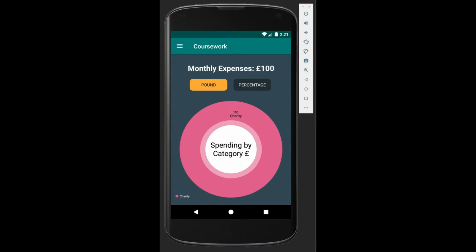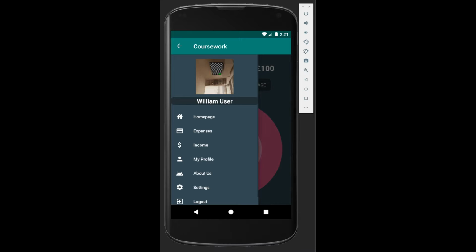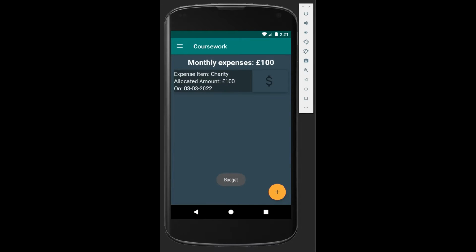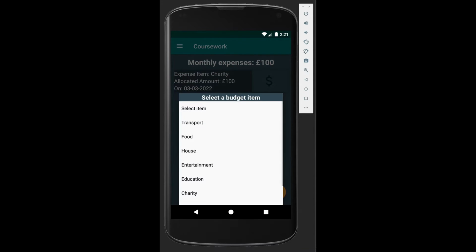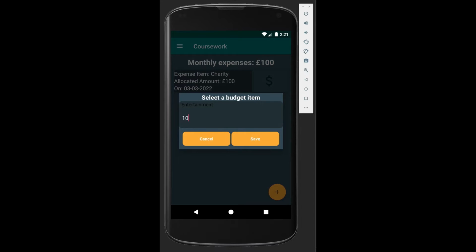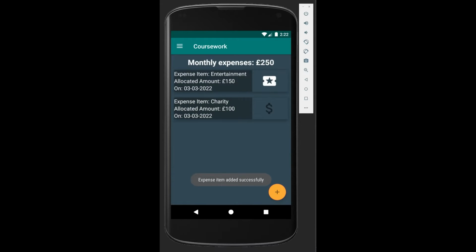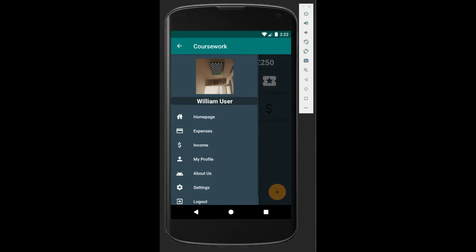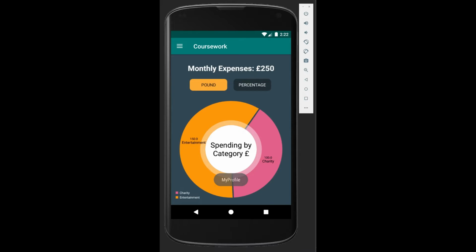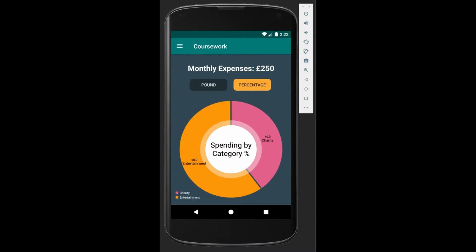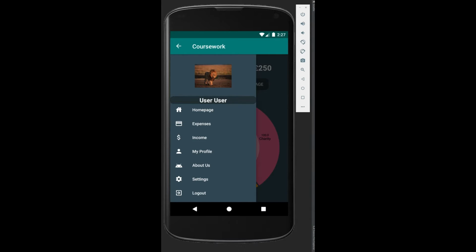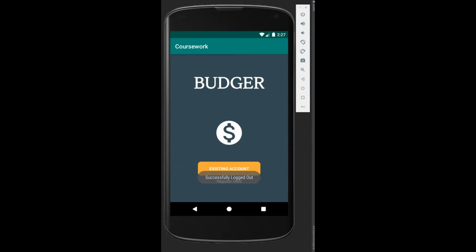Furthermore, if they would want to additionally update their pie chart, all they would have to do is add another item such as entertainment, another £150, let's say, add it, and then the information would be automatically updated where the user will be able to view it as either in pounds or in percentages. If the user would like to log out of their account, all they would have to do is click log out and they would be redirected back to the main menu.